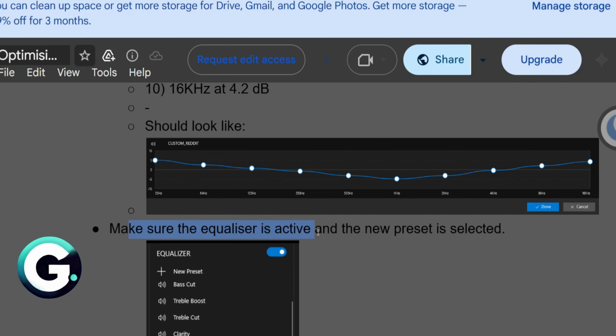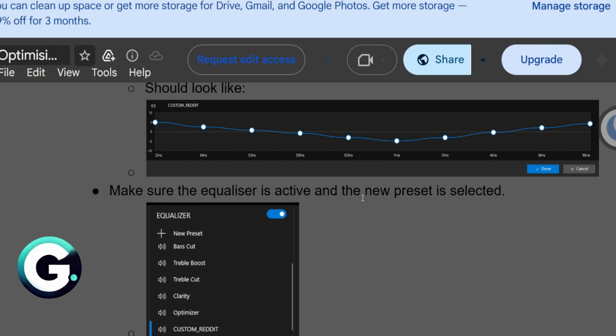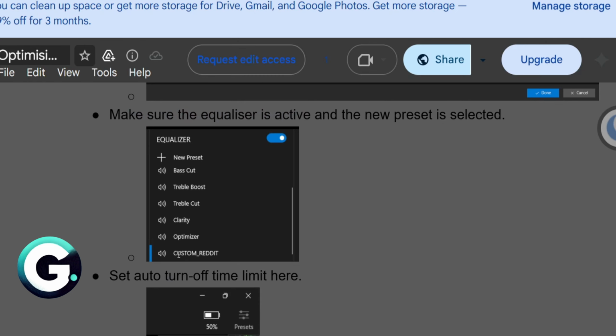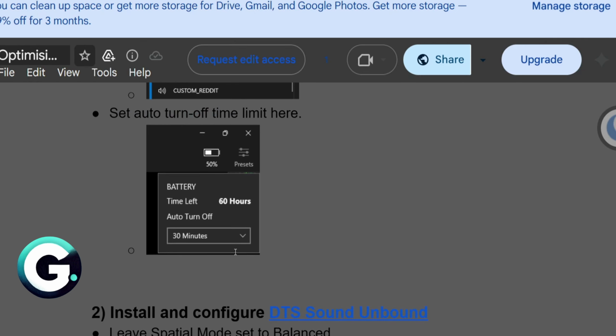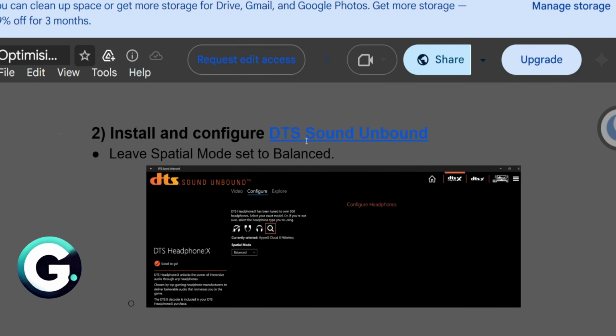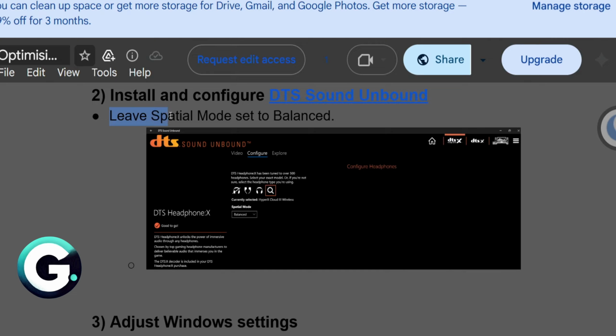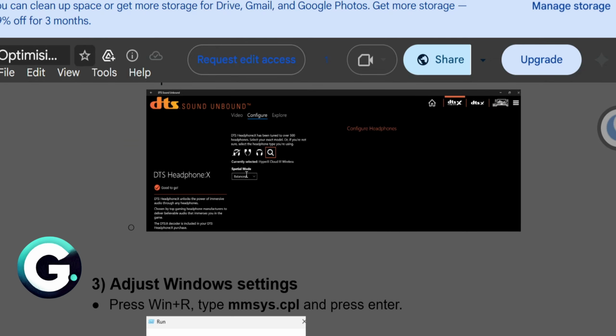And then you also want to make sure that the equalizer is active and the new preset is selected. So right now we have named it custom Reddit, and you can also turn off the time limit in here. From there, you can also configure the DTS Sound Unbound. And once again, you want to leave the spatial mode set to balance. So it's going to be this one.